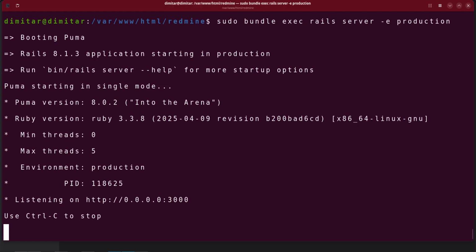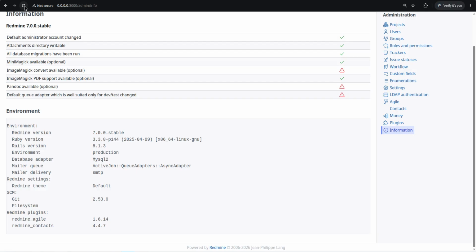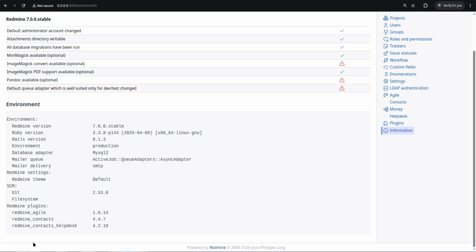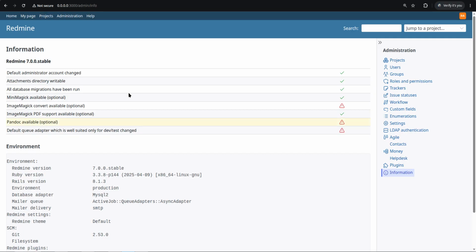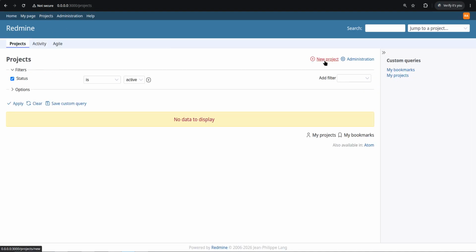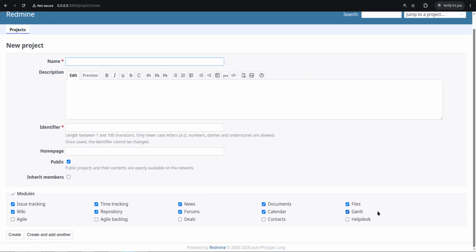Okay, so we go to our browser again, refresh our page, and see that we have Redmine Contacts Helpdesk installed successfully onto our Redmine 7. So now if we go to projects, create a new project, we see that we have Helpdesk here ready to work. We'll have separate articles about how to activate and how to use Helpdesk, and many more. So please feel free to check them.